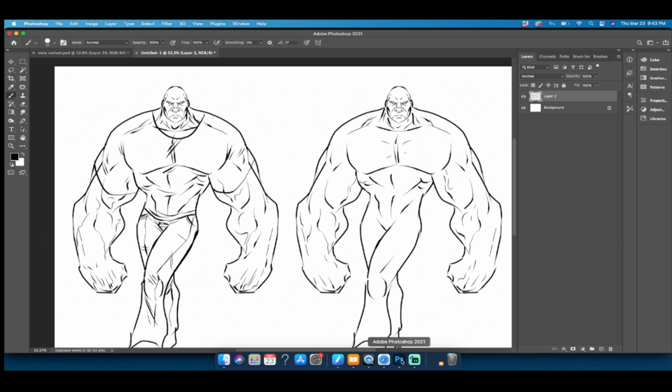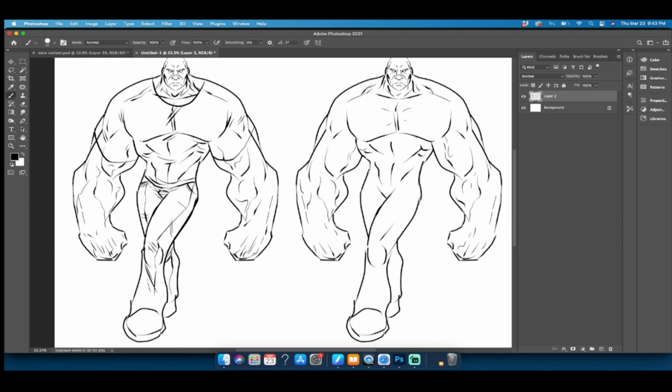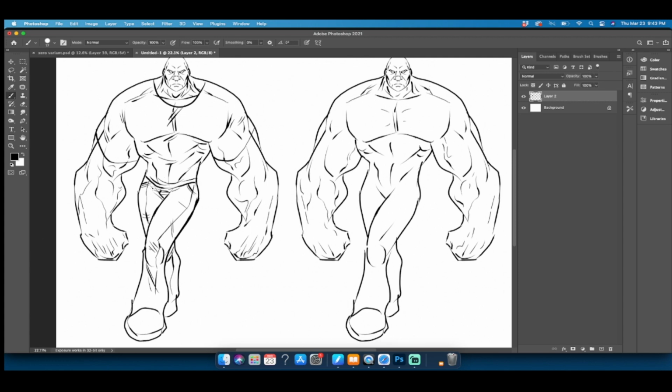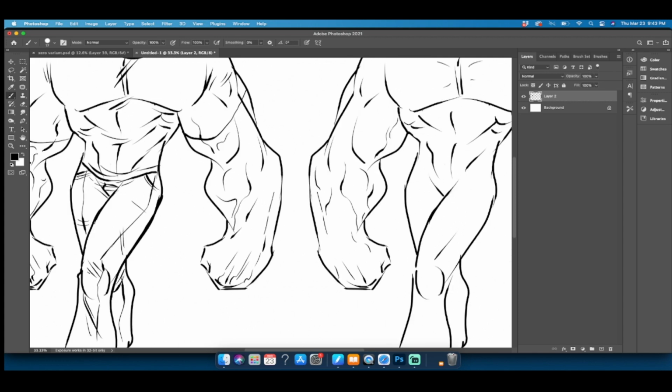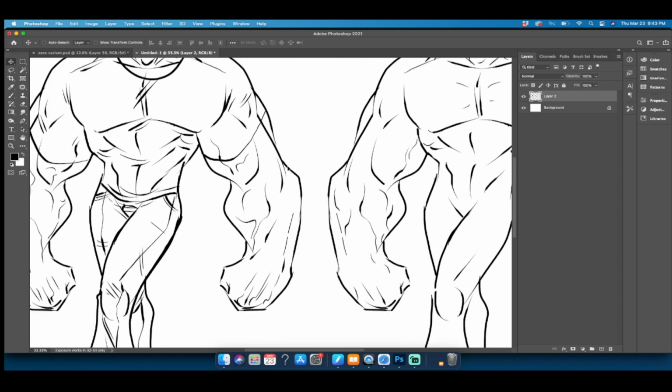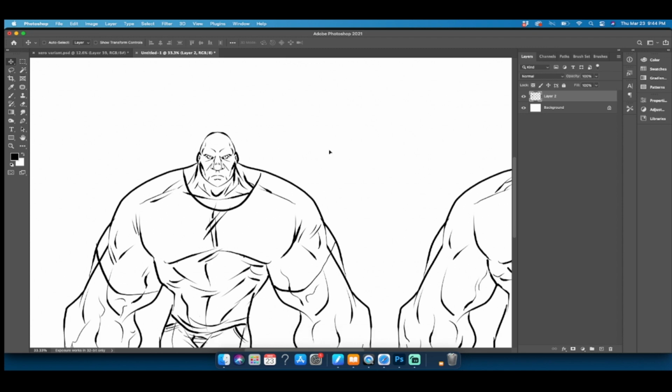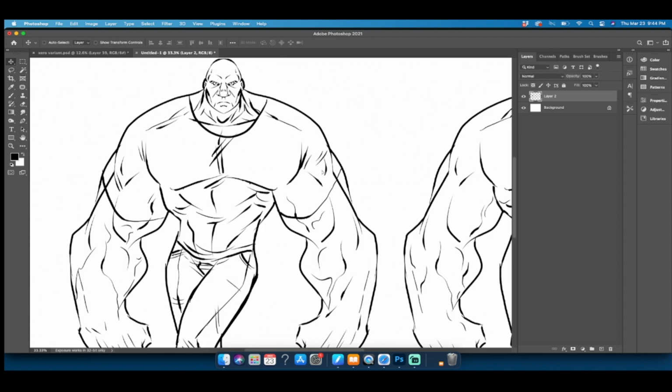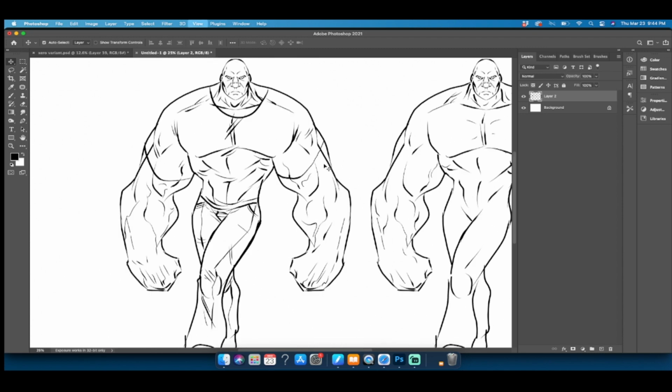Now, what I've got here is just a very simple base for an exaggerated muscular character, and on this other side here, we've got a very straightforward, I guess you could even say boring version of that character. Very simple clothing and all of this, very simple face, not a lot of detail.